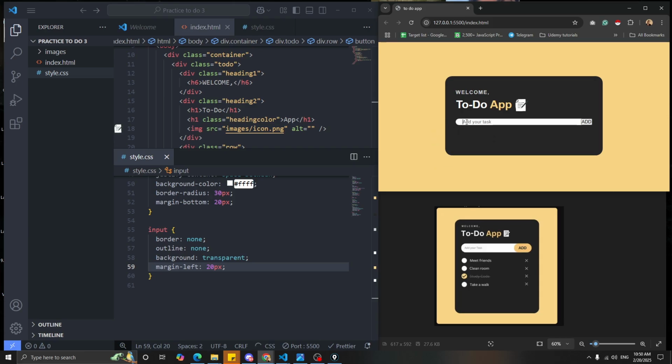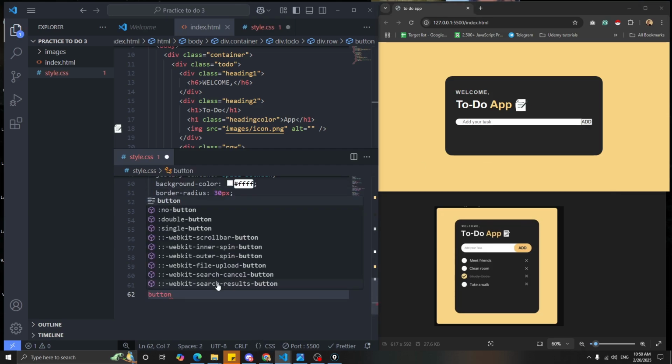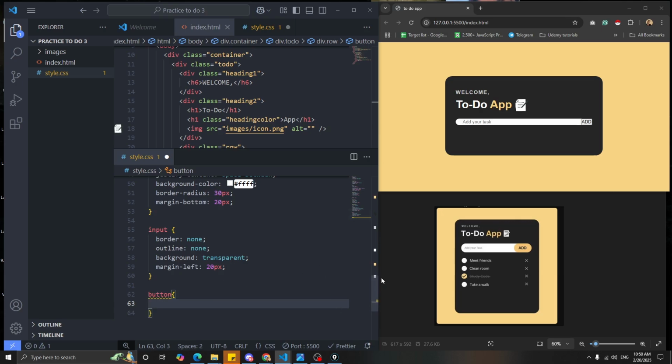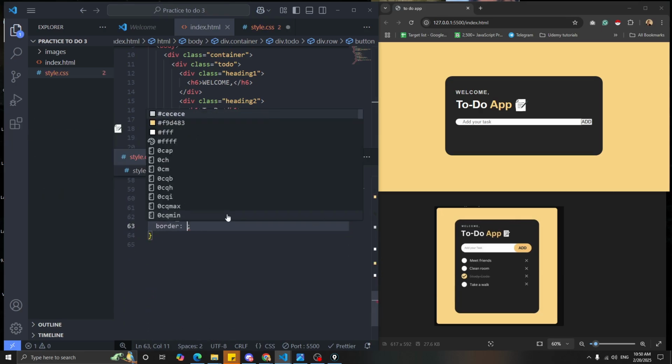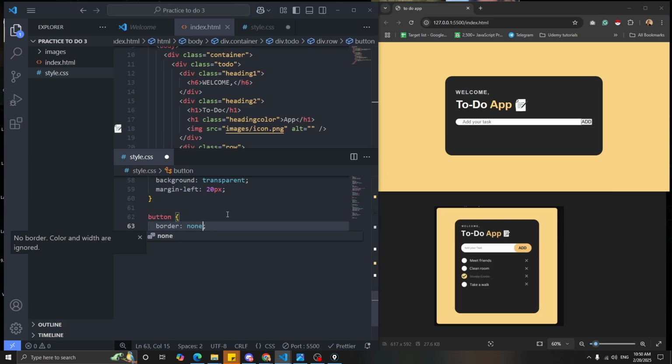It's starting to look a little bit seamless. Of course, this add button is now standing out and looking very off. So now we have to style this as well. So let's quickly style this button. Let's take button in the CSS, and for this I'm going to remove the border and I'm going to add none. So we have no border out here.